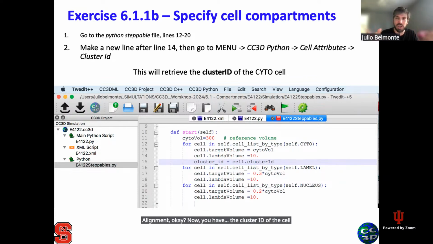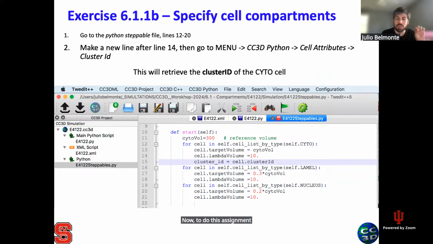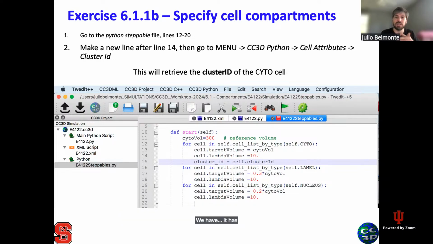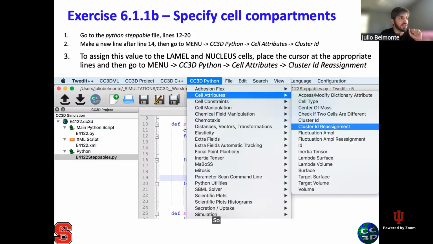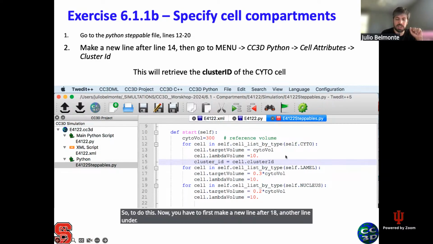And now it's time to use this variable and assign the cluster ID to the other cells. To do this assignment, you need a special command. You cannot simply say cell.clusterId equals something. It has a command that makes this reassignment of cluster IDs. So to do this, you first have to make a new line after line 18, another line under this one here.